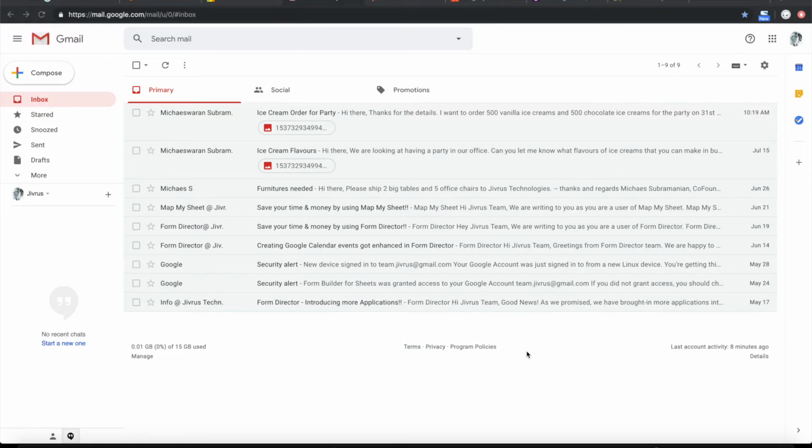The caterer uses Mail Director to interact with all his cloud applications right from Gmail. Let's look at how to install Mail Director.